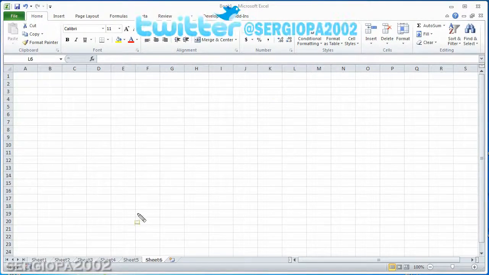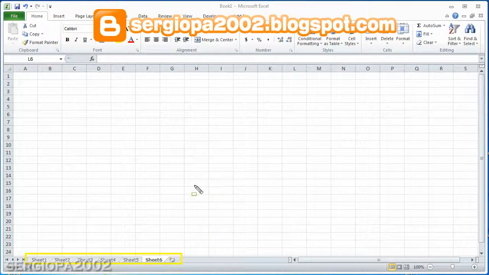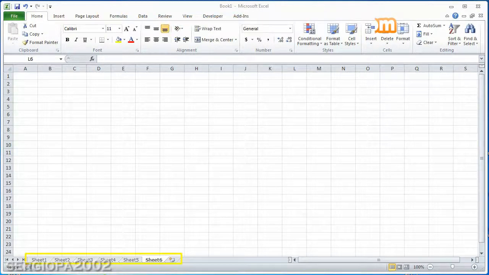So each of these sheets that you see here on the bottom are called worksheets, and they are individually spreadsheets that are part of your workbook. So it will be like pages in a book, or you can also call them chapters in your book. Their purpose is to simply organize your workbook in different sections if you need to do so.